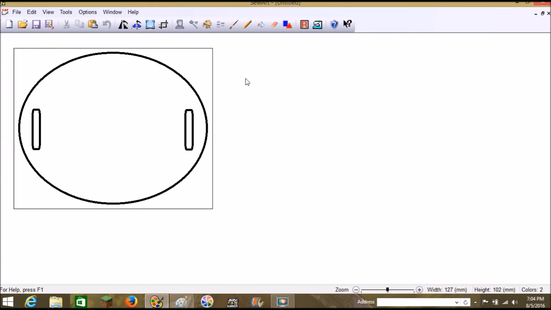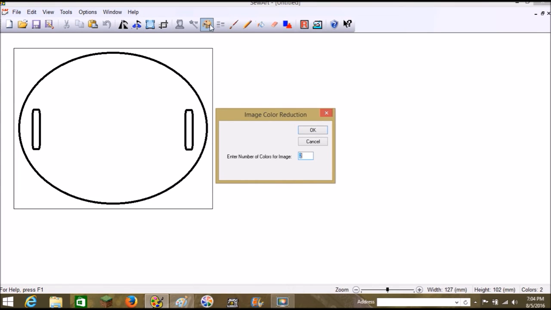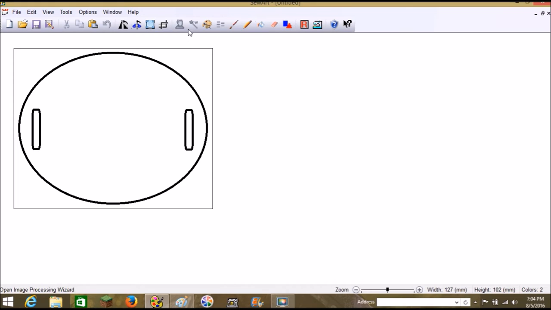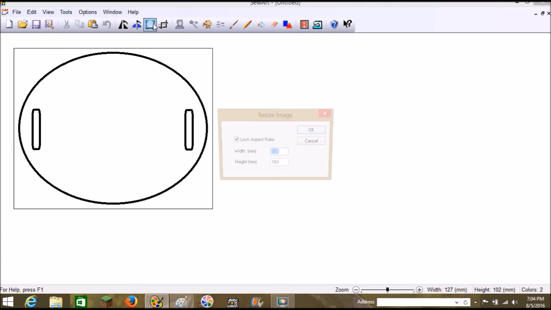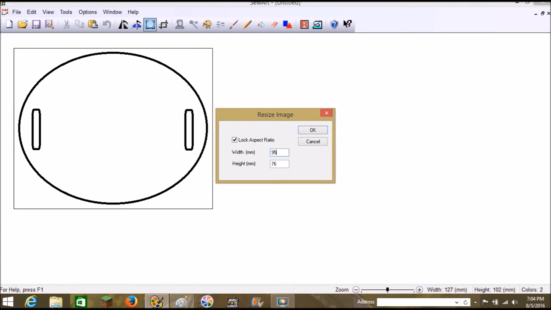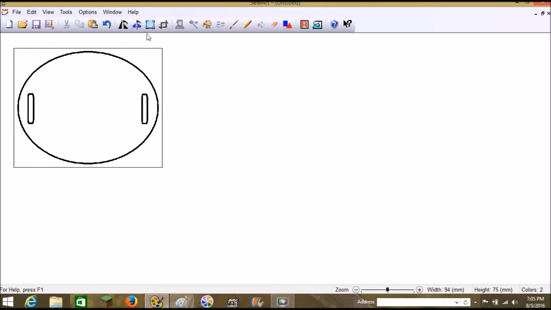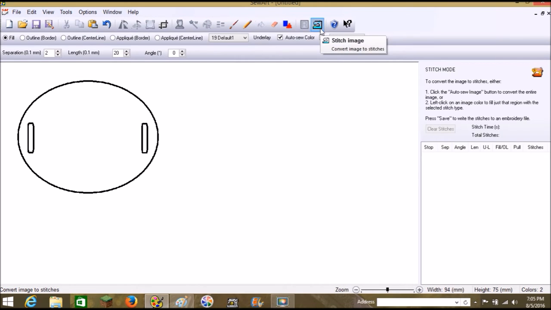Okay, so this one is absolutely huge. We don't need it that big. So let's make sure our colors are only two. Since we created it, it shouldn't have any trouble converting it. It's whenever it's on a website and you take it off the website and bring it into one program that you have to convert it. So let's resize the image down to 95 as a width. For mine, it's a 4x4 hoop. We don't need to crop it or do anything else. So let's go in here to the stitch image, and we are going to go to applique centerline.